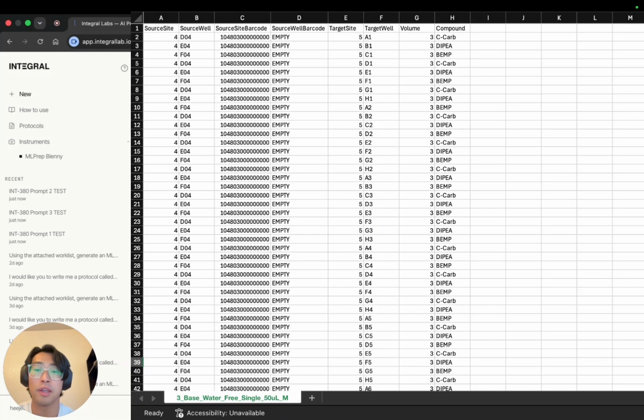So this protocol is a 96 well amidation reagent addition, so it takes three reagents from wells in a source well plate and distributes them across a 96 well destination plate in a repeating pattern.